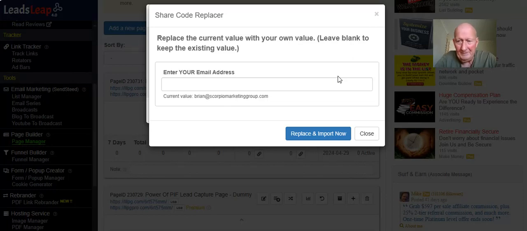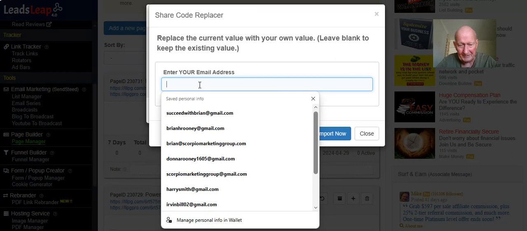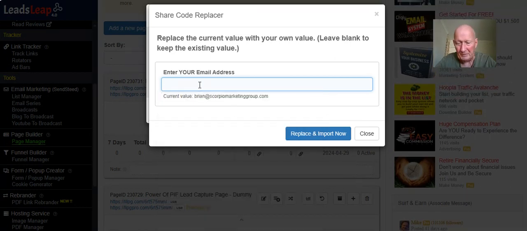Now on this page it has my email address. So what we need to do, this is one of the cool features of Leadsleep, is that we can replace this just by putting your email address into there, and it will replace it throughout wherever my email address appears. So if we put in, I'll just put in a different one there. You put your email address in here and it will replace mine, and I'll show you where that is in a second. Okay, so replace and import now.